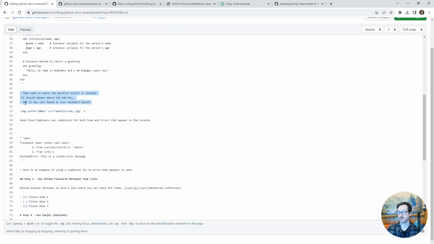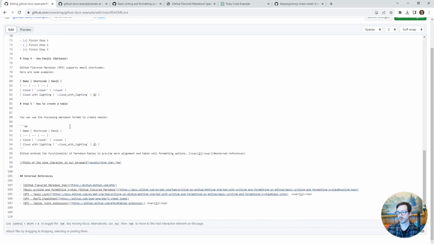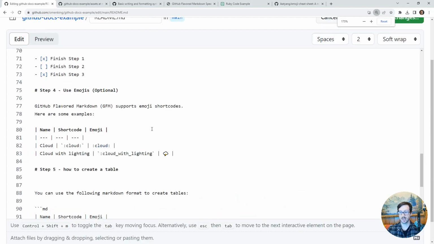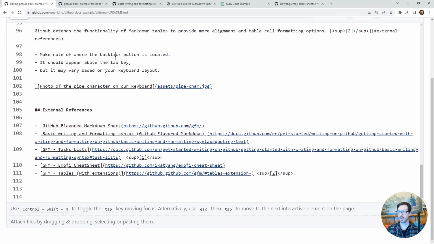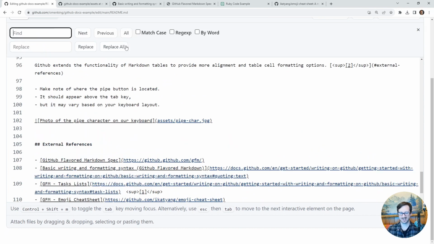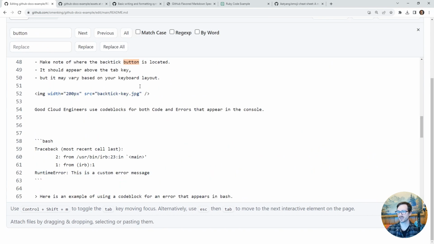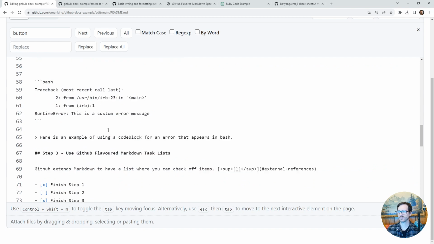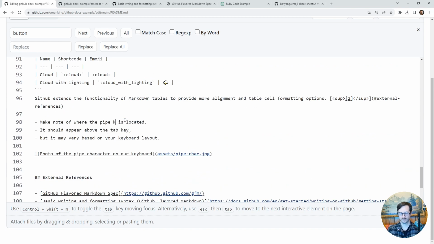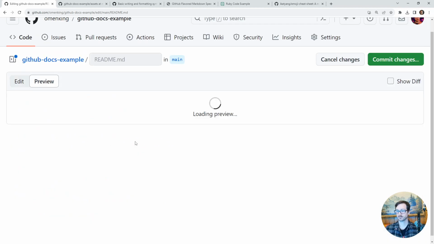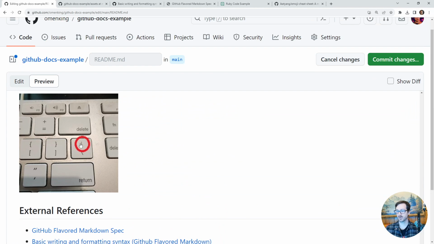I'm going to grab this list here. I'm going to put it above this one and give it some similar annotation. So make note of where the pipe, I said button, it's not button, it's a character. We'll go to previous here. This is going to be character keyboard key is located. It should appear above the return or enter key, but it may vary based on your keyboard layout. So that is what a pipe looks like.